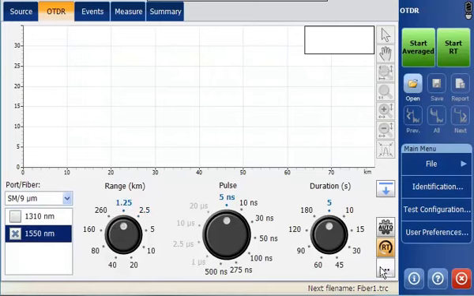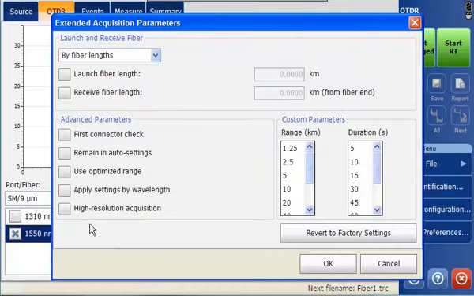So I'll go ahead and go back in here, and we'll unselect that. And high resolution acquisition, what this allows you to do is it adds more data points or bits of information when you're doing a test. So if you want to maintain higher resolution at longer distances, you would select this, increase the averaging time a little bit to hopefully allow you to test further with better resolution. That's what this allows you to do.